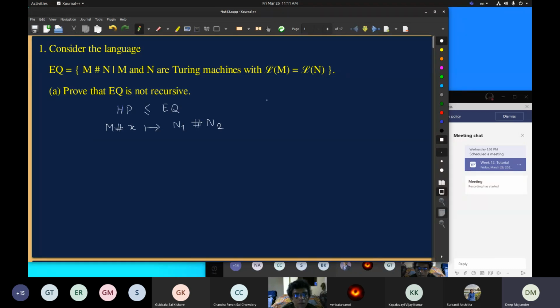So a description of N1 followed by a separator followed by a description or encoding of N2. Let the new machine be N. No, don't run this. Just prepare this and then you are done.